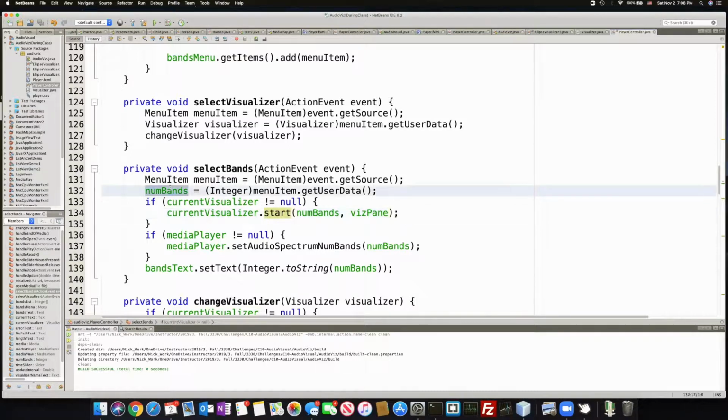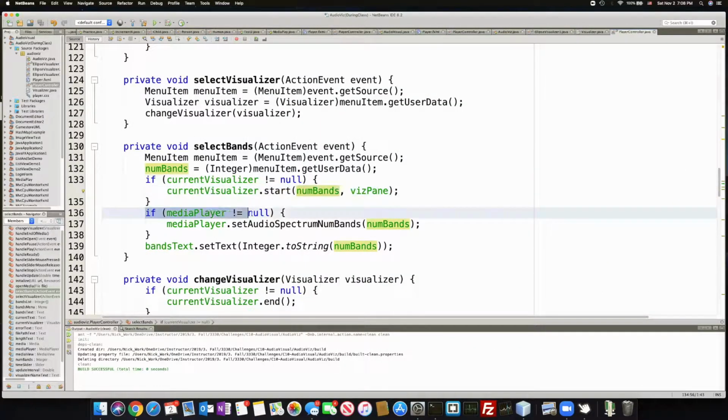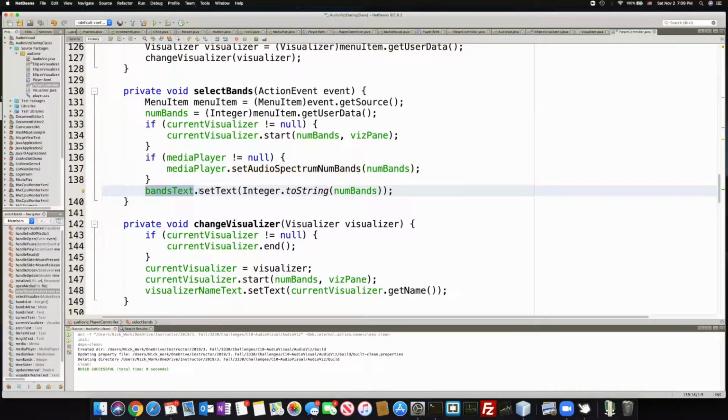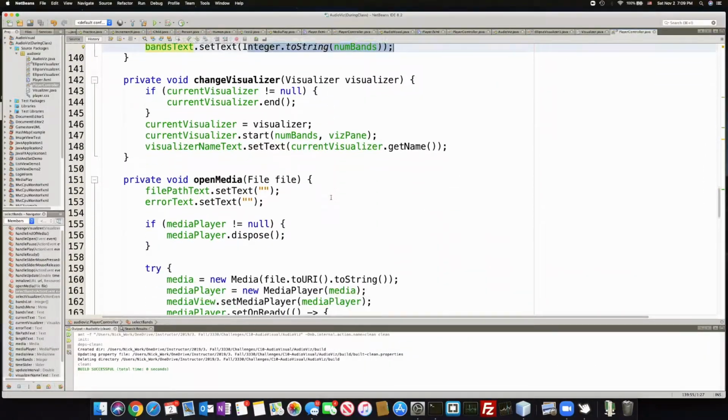So if I change the number of bands, it shouldn't crash the program because I'm going to remove the old visualizer, put the new one on with the new number of bands, and you'll see if the media player is not null, so if it's playing, I need to reset up the audio spectrum listener. So I'm going to set up the number of bands. That way, the audio spectrum listener will now add more values to the array. Remember, it had the magnitudes and phases, which was a float array. So when I change the number of bands, I should now get more magnitude values. And I should have the phases array also increase in length. And I'm going to go ahead and set the band text on the display so the user knows how many bands have been selected. If I keep going down, you'll see I have open media.